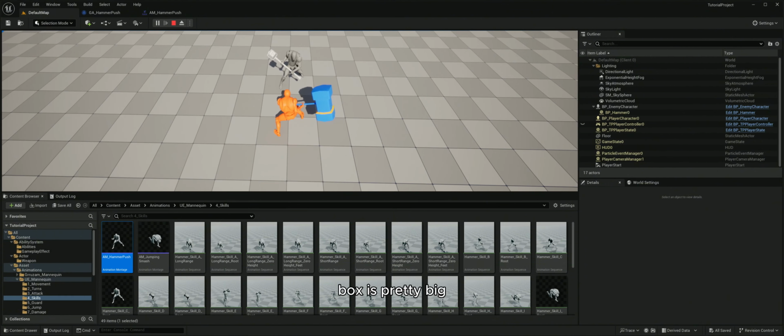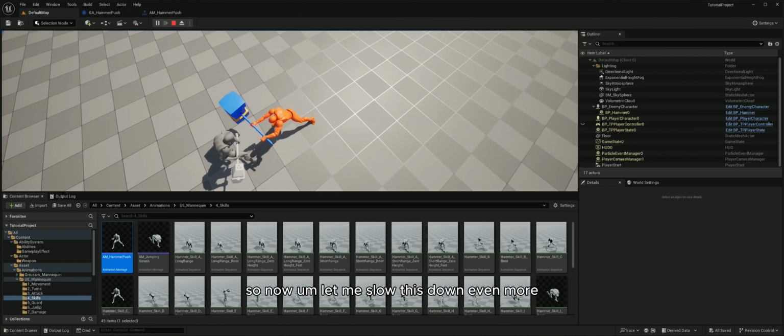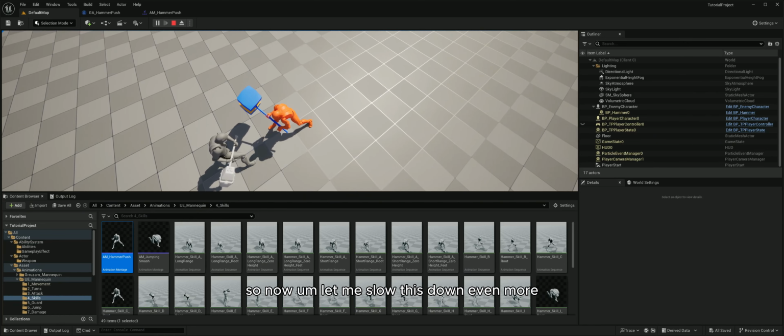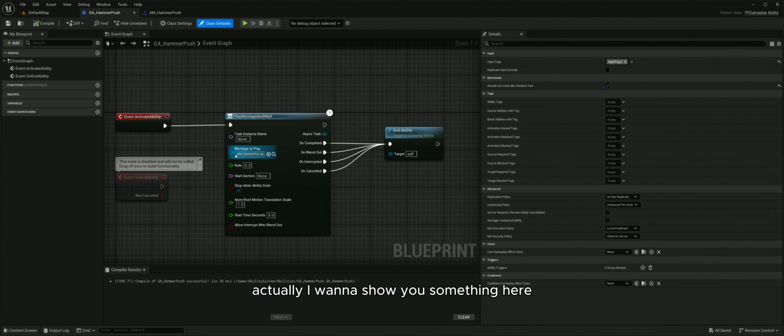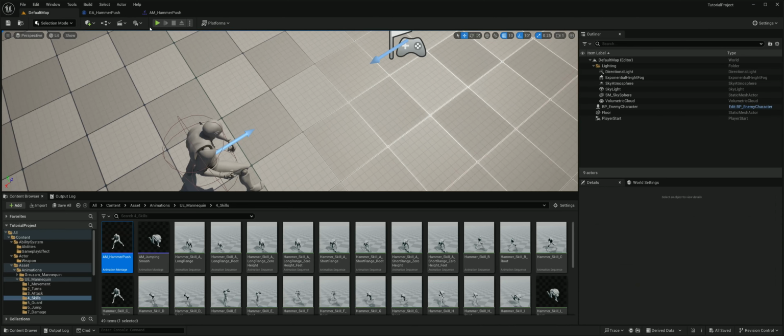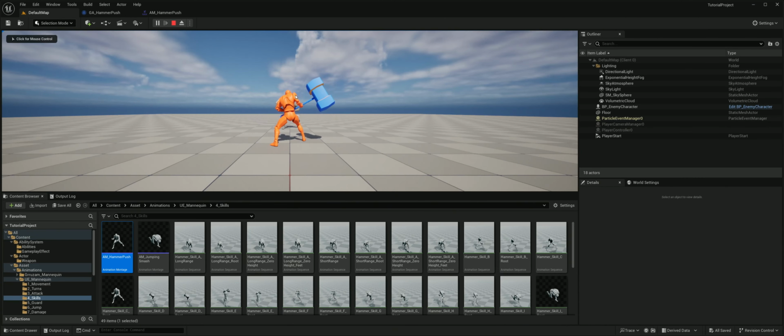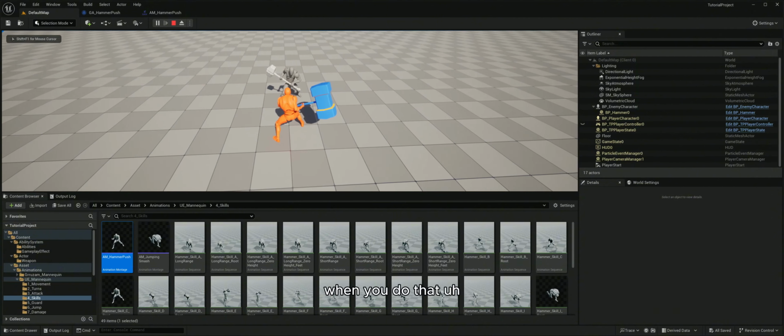Box is pretty big. Now, let me slow this down even more actually. I want to show you something here. Let's do 0.1 maybe. I'm gonna do that.